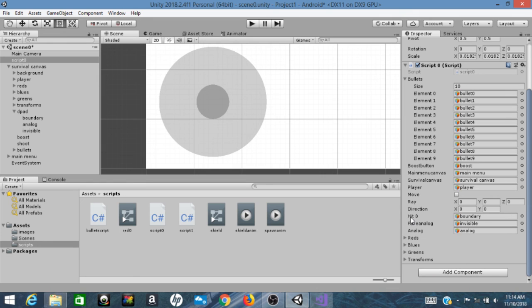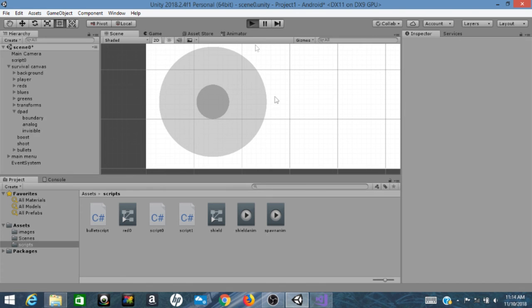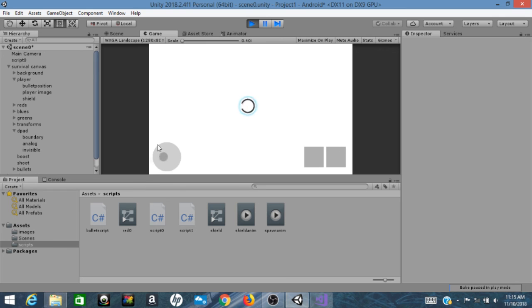Yeah, you shouldn't need this. The invisible one, the actual analog stick, and okay. There it is. Any questions? Feel free to ask, I guess.